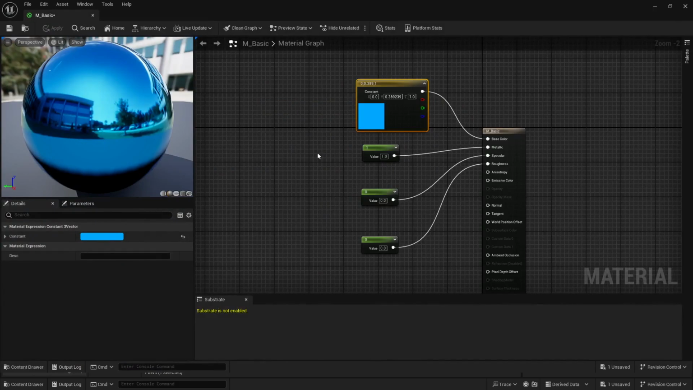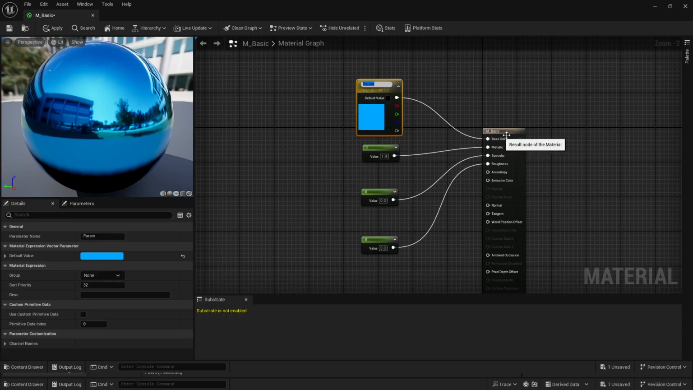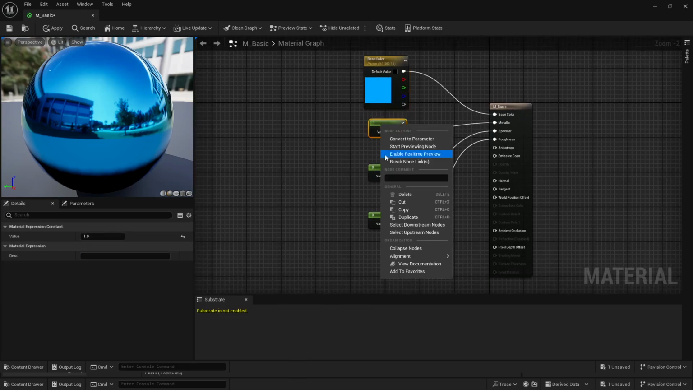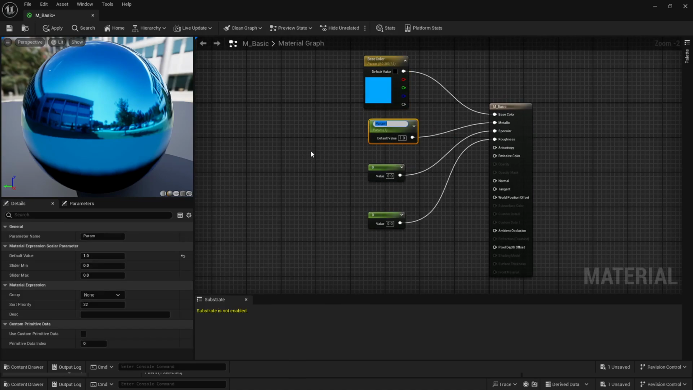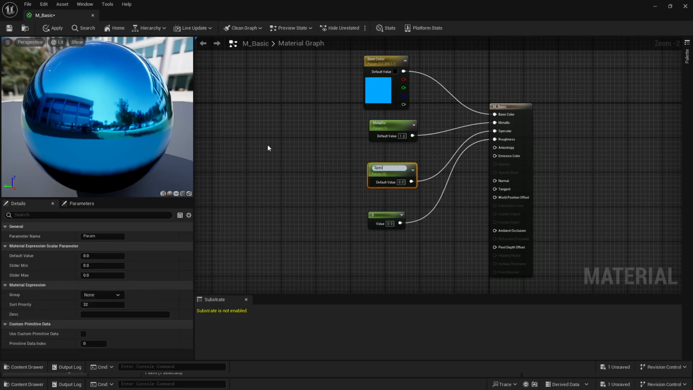For example, I'm going to select this node and press my right mouse button to convert this to parameter. Because this is a base color parameter, I'm going to rename this as base color. I'm going to do the same thing with this one as well. I'm going to press my right mouse button and convert this to parameter. I'm going to rename this as metallic. Same is the case for this one as well. Specular. And I'm going to do the same thing with the roughness as well.